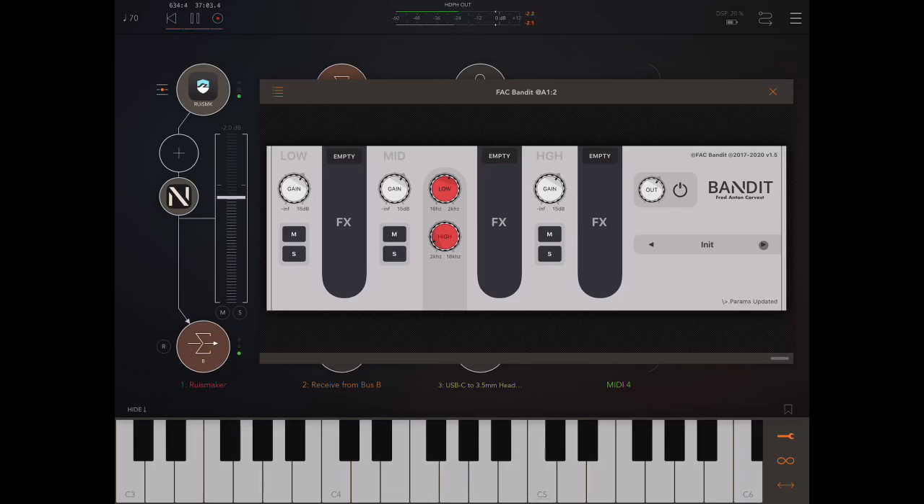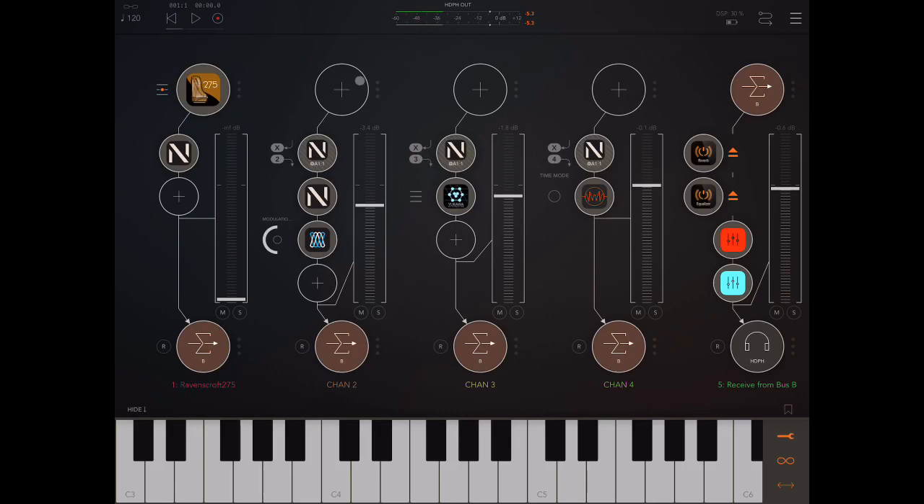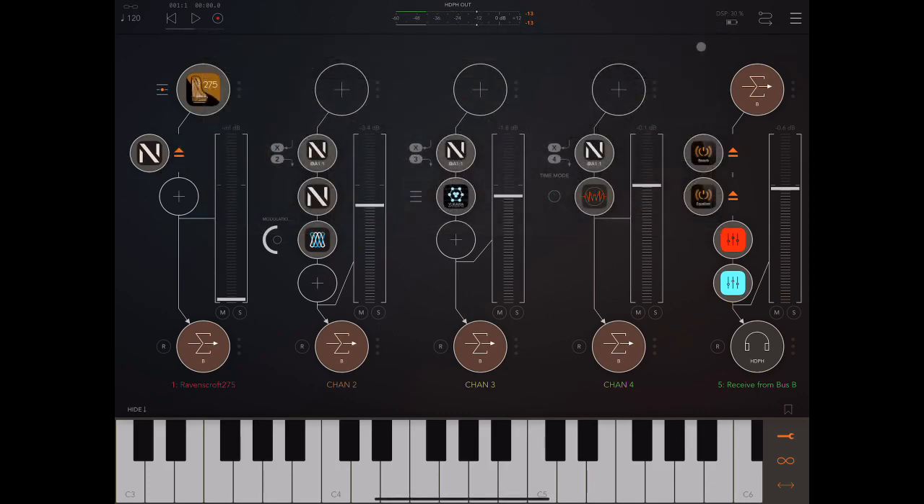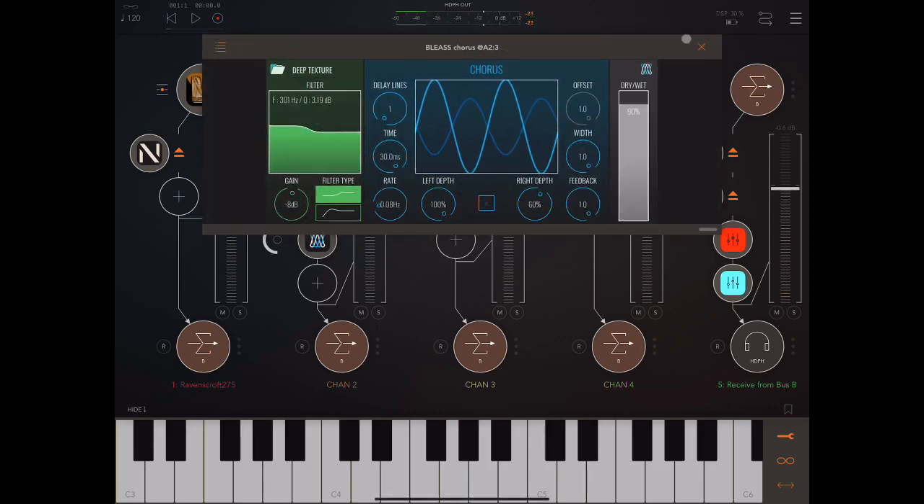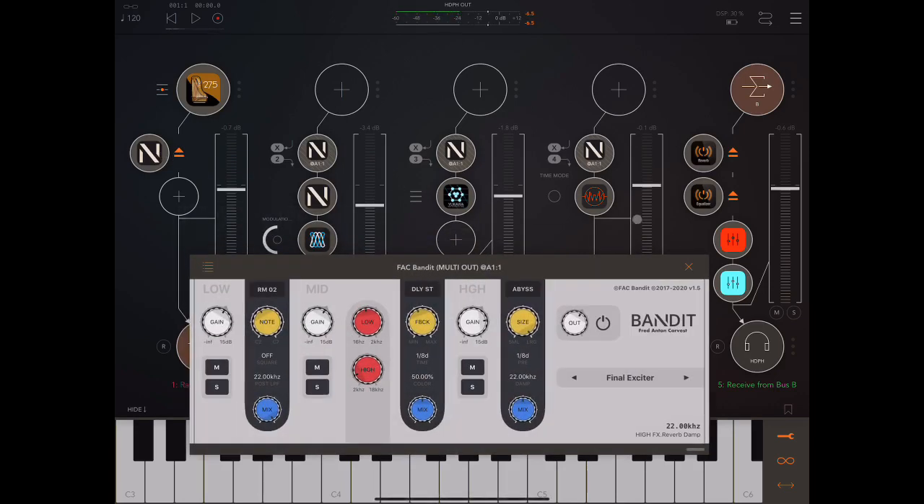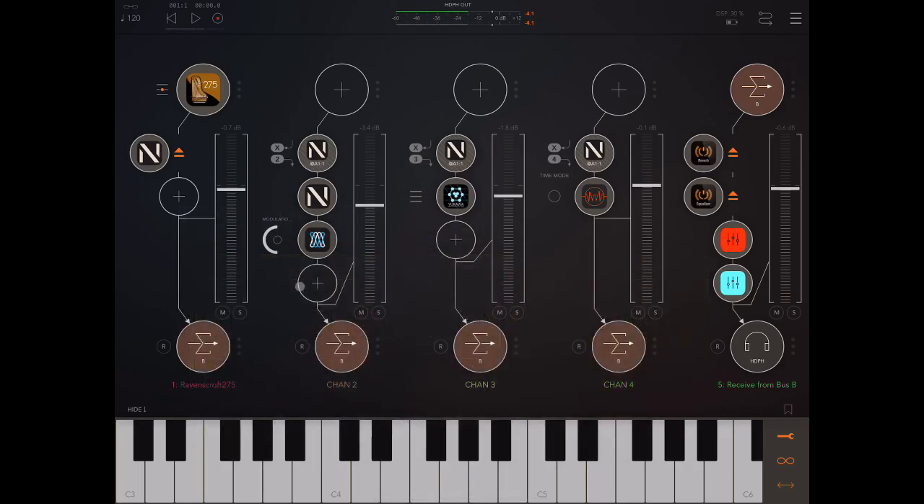Okay, let's move on. I think next we'll look at multi-out. Okay, so here I've got Ravenscroft, and I'll let you hear what that would sound like dry. Just a regular piano sound. But when I've put it through this multi-out instance and I've added a few effects, basically what we've got here, this is the bass band of Bandit, right? It's going out on this channel. And I'll show you how to set this up in a second.